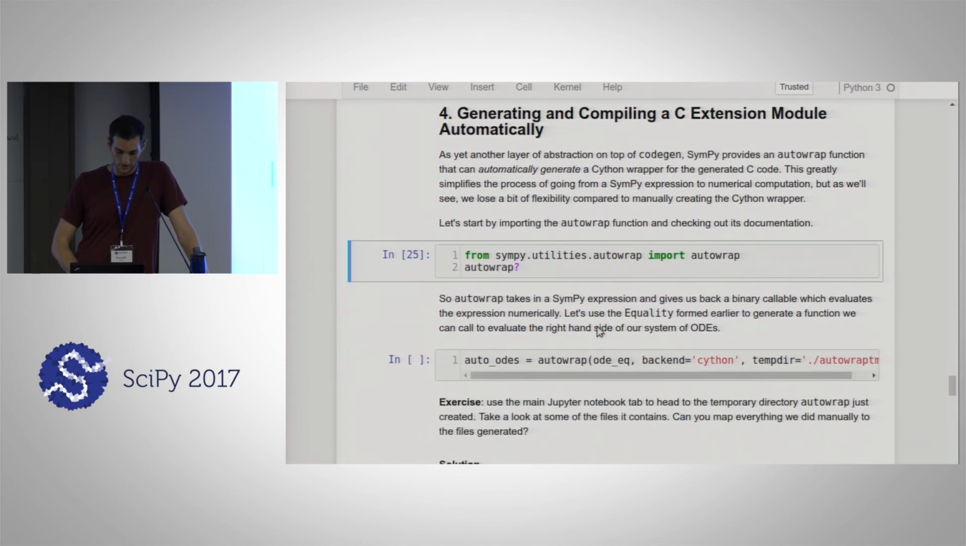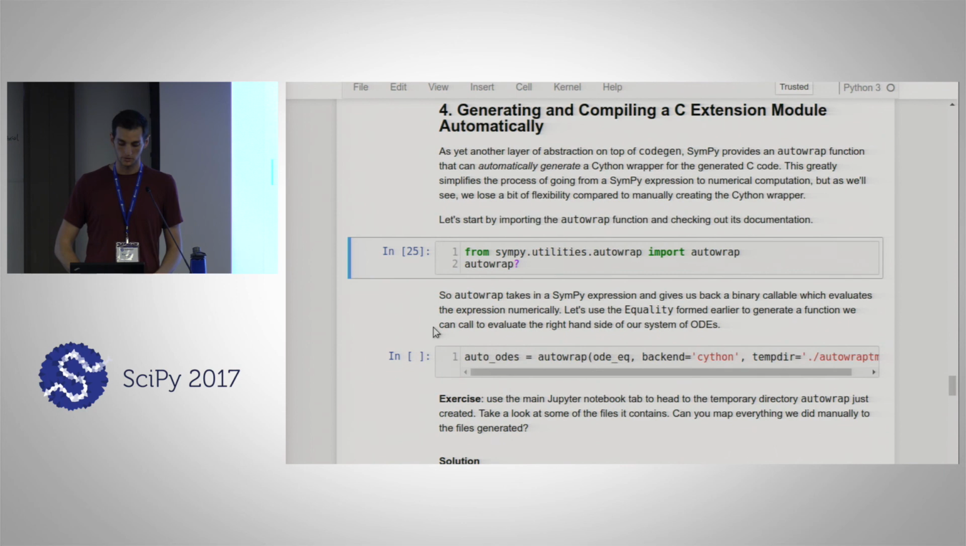But anyway, we can use AutoWrap, and what AutoWrap is going to do is take the expressions, generate C code, generate a Python wrapper around that C code, compile it all into a Python extension module, and then give us back a binary function that is just a Python callable. We can call it with arguments, and it comes back with results. So it's pretty cool. It does everything we just did for us.